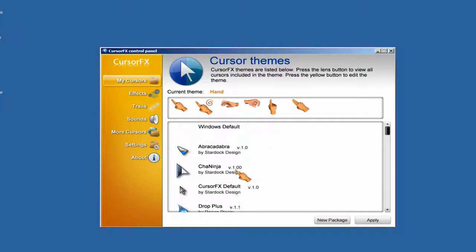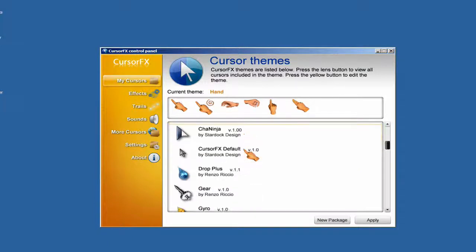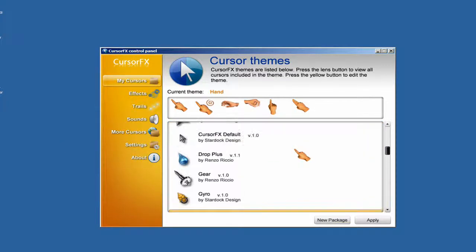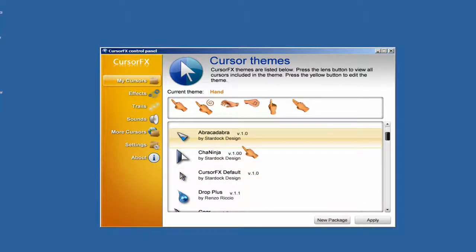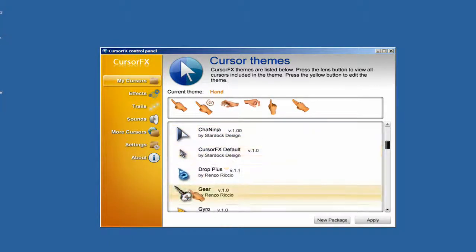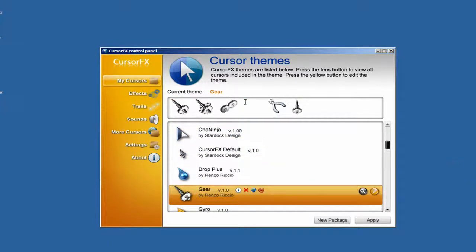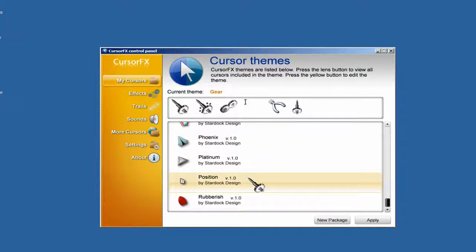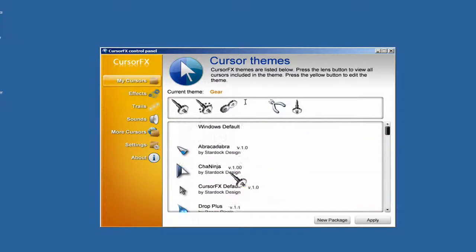So this is basically it. This is pretty much all you get with the free version. But if you like it, you can check it out. Doesn't seem to have any problems with it. You can change, you know, different ones. Yeah, there's a gear. So if you like it, you know, check it out. You're not going to get much out of it other than just these, and then the paid version is $20.